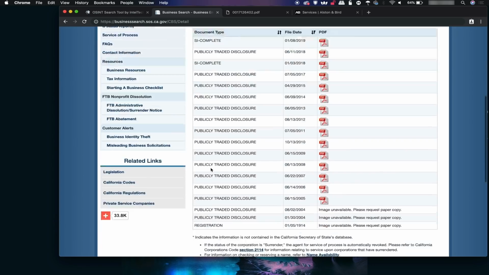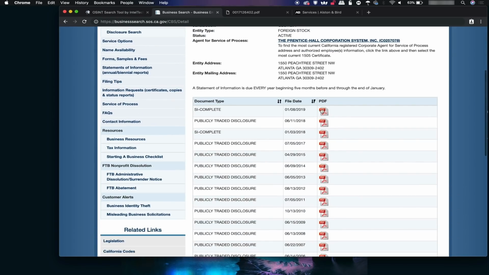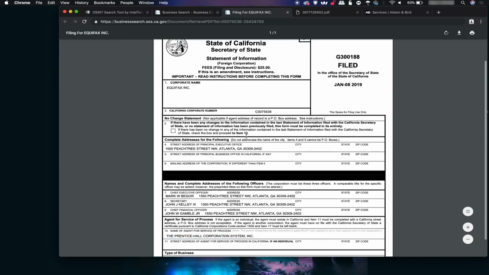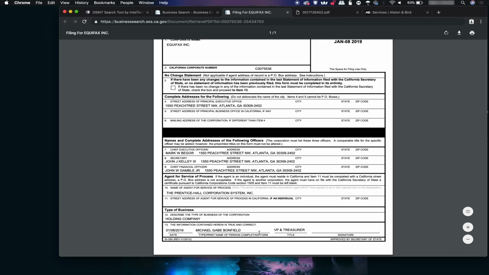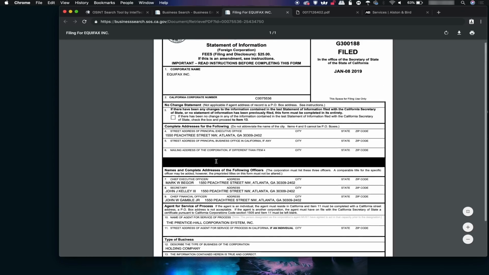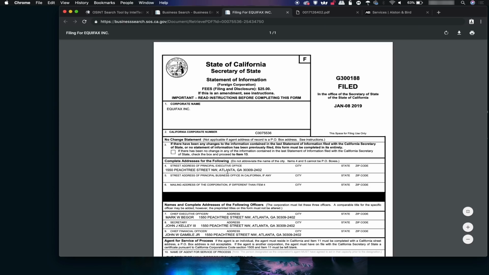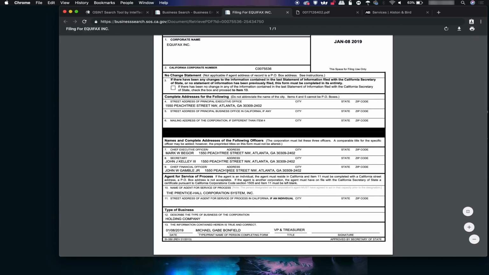As soon as we open it, we can see there's actually a lot of documentation here, including a very recent 2019 filing that includes information about who the VP and treasurer is. So we already have one potential list of targets. We can see the CEO, the secretary, and the chief financial officer. We can also see this address on Peachtree Street in Atlanta, Georgia, which will be a way that we can confirm that a company is linked to the individual company that we're going after.